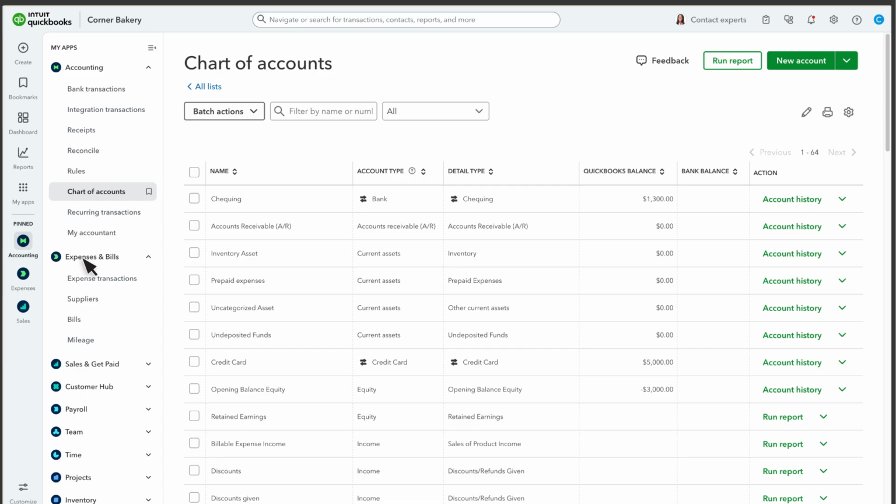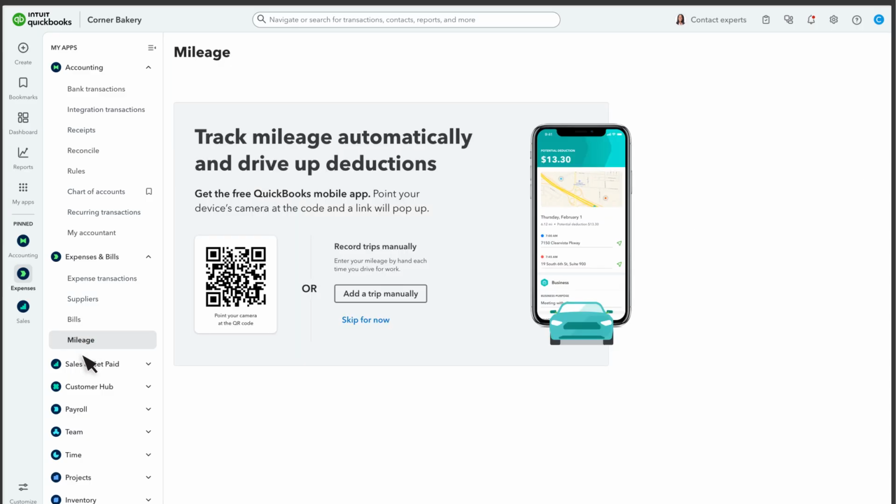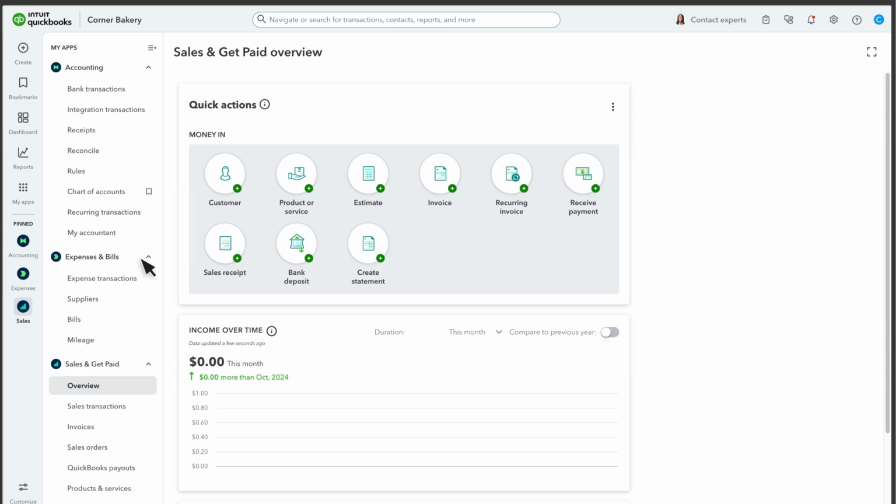In Expenses and Bills, you can see suppliers, record expenses, and enter and pay bills. You can also track your business mileage here. Sales and Get Paid helps you manage your money in options, such as sending invoices to customers, accepting payments, and tracking the products and services you sell.